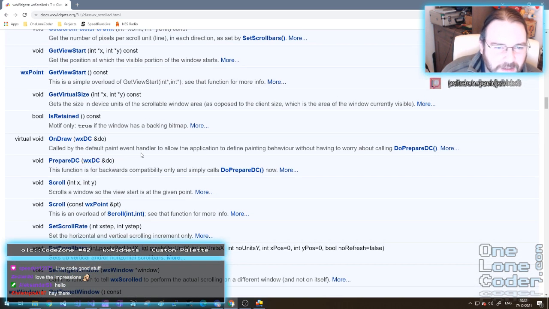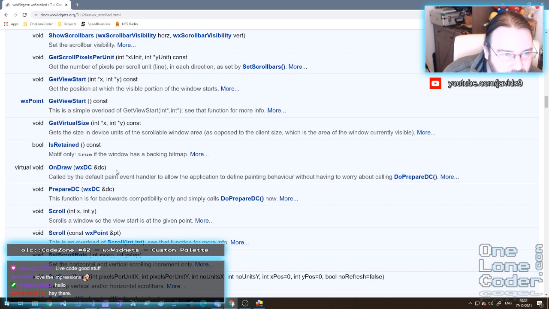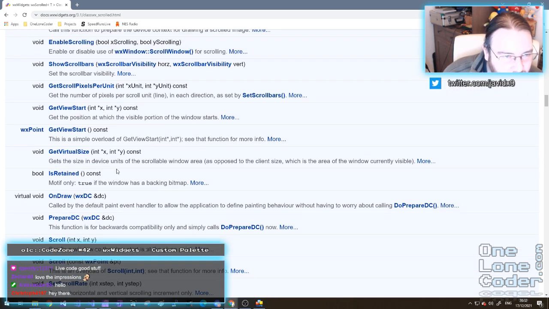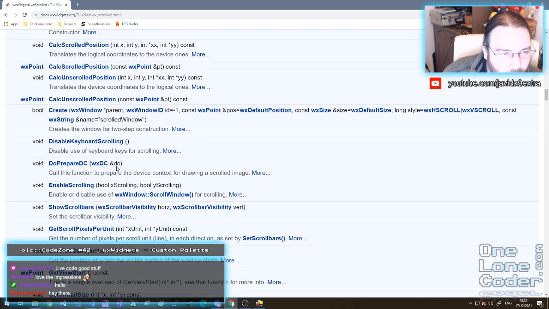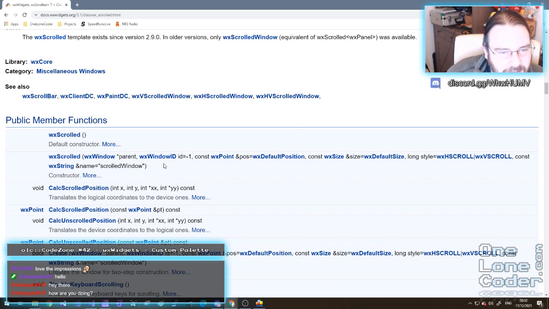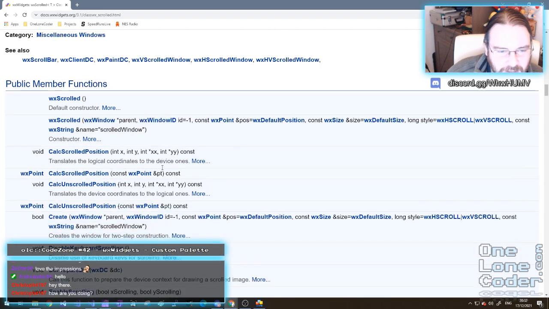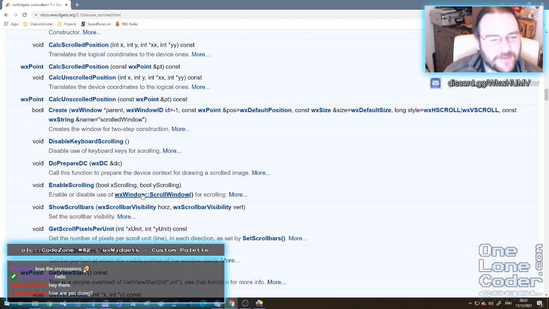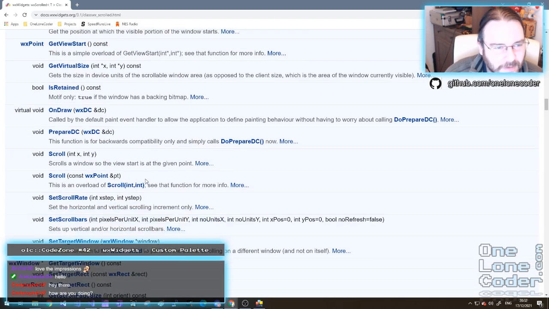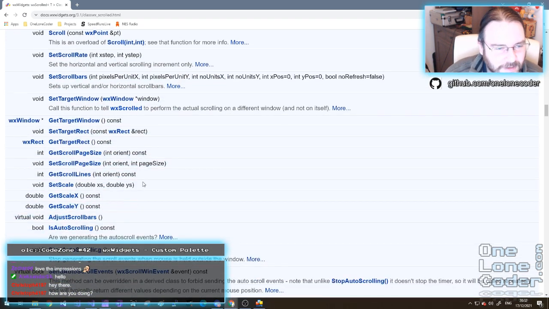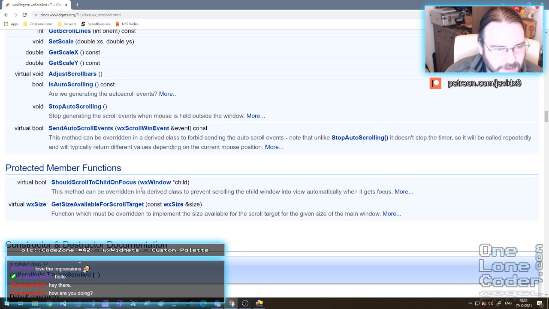Called by the default paint handler to allow the application to define behavior without having to worry about calling DoPrepareDC. Oh, that's interesting. Okay, so that's actually handling some of the more complicated parts of this for me. So I think what we'll need to do first is just try and get the scroll window to actually start some scrolling by giving it an artificial area.